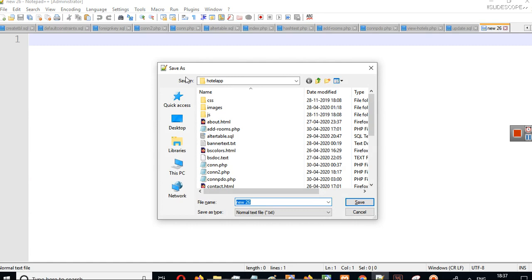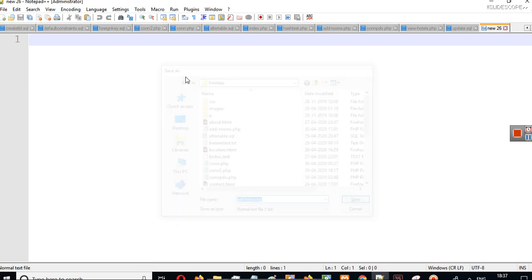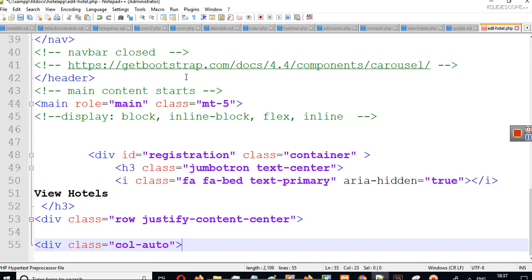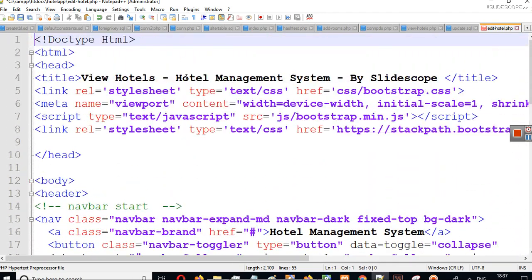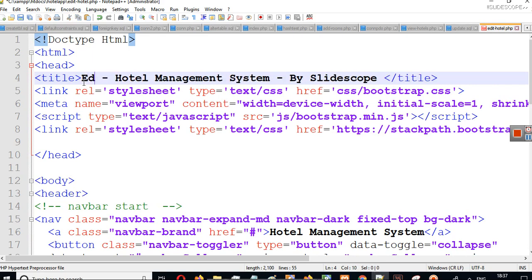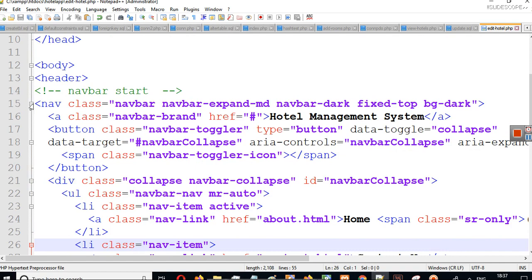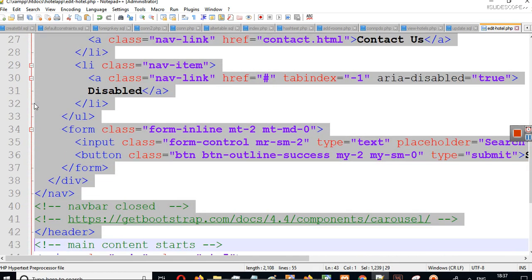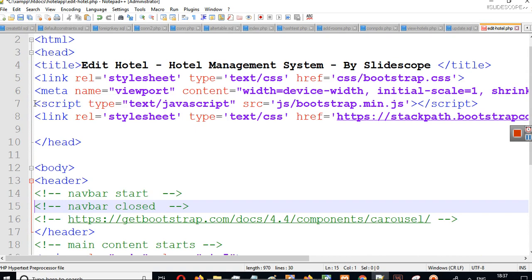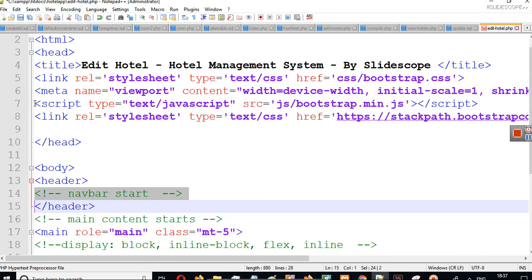Now I will create a new page here and I will call it edit hotel.php. So this edit hotel.php is going to be my new page, and in this edit hotel.php I will first set the title to edit hotel so that I can understand which particular page I am viewing. Everything will be same, and in body, because we have a common navigation bar which is saved in nav.php, I will delete everything from here.